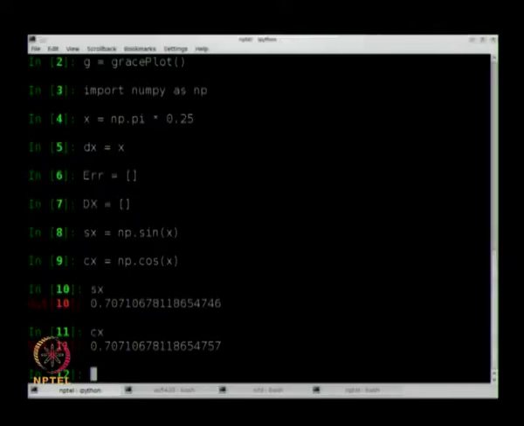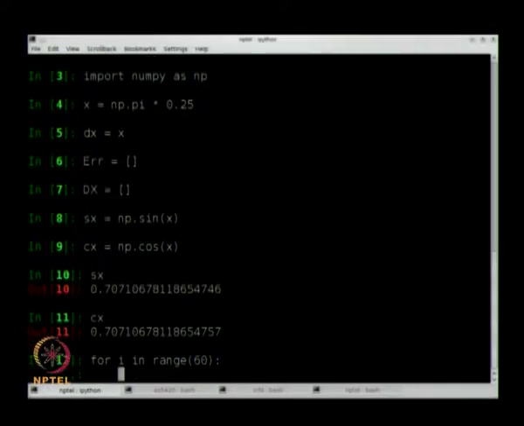So what we will do is, how many different dx values shall we take? Say about 60. Okay, I will do 60, for i in range 60. So first we will define the derivative df.